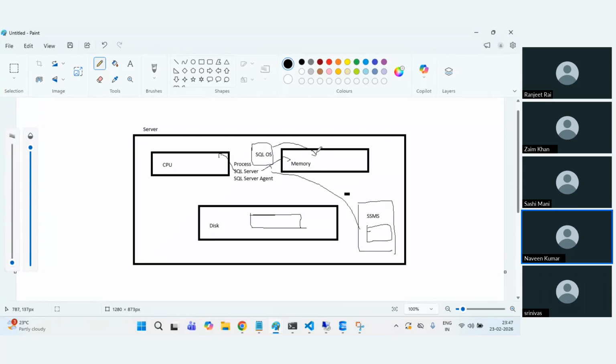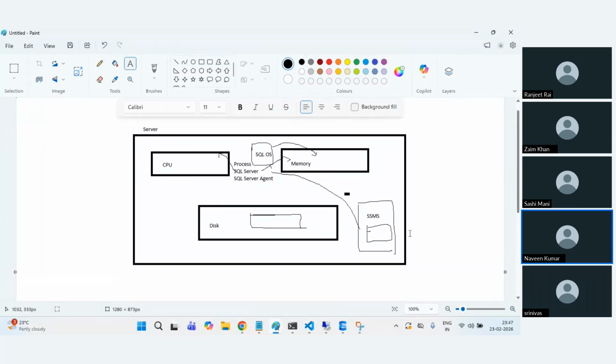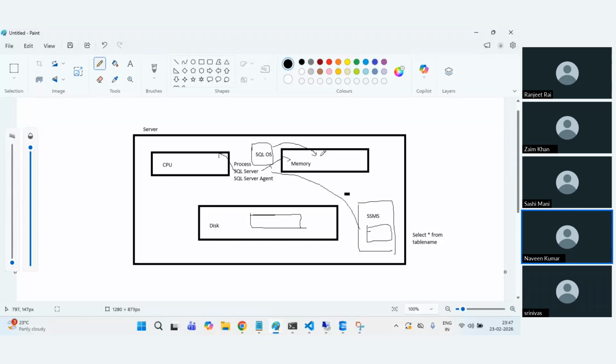It will first check in memory. Let's say I have typed a query, something like select star from some table name. It's going to check, do I have that data in my memory? Here, memory is nothing but your RAM, the memory allocated for the SQL Server process. If that data is not there in memory, it's going to go to your disk, fetch the data and put it in memory. Once this is in memory, then this process will route and send this data back to the Management Studio and print the data.